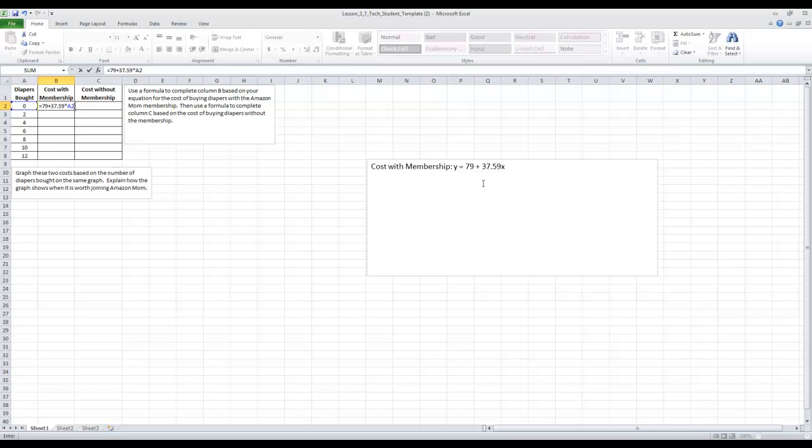A2. Now what would you expect this to equal when I hit enter? Well, if you buy 0 boxes of diapers, that term is going to turn to 0, because $37.59 times 0 is 0, leaving us with just y equals 79. So the cost when you buy 0 boxes of diapers is still $79 because you still have to pay for the membership whether or not you bought diapers. So hit enter, and that works out.